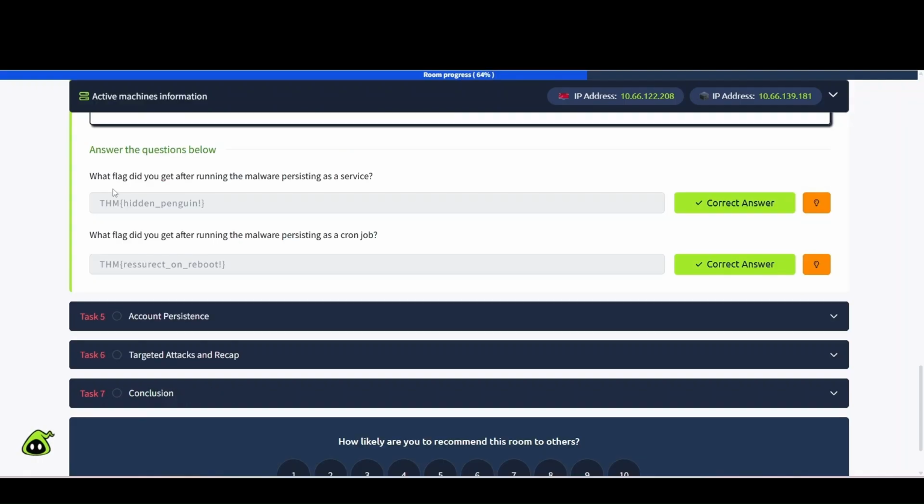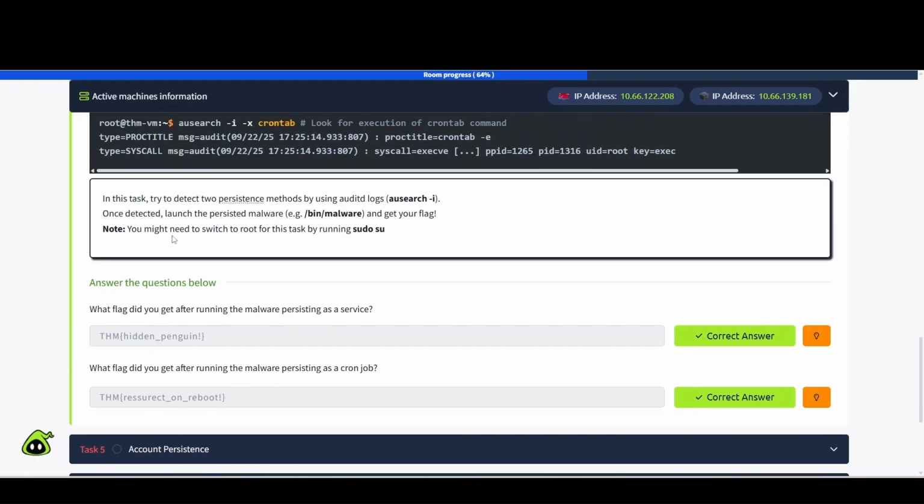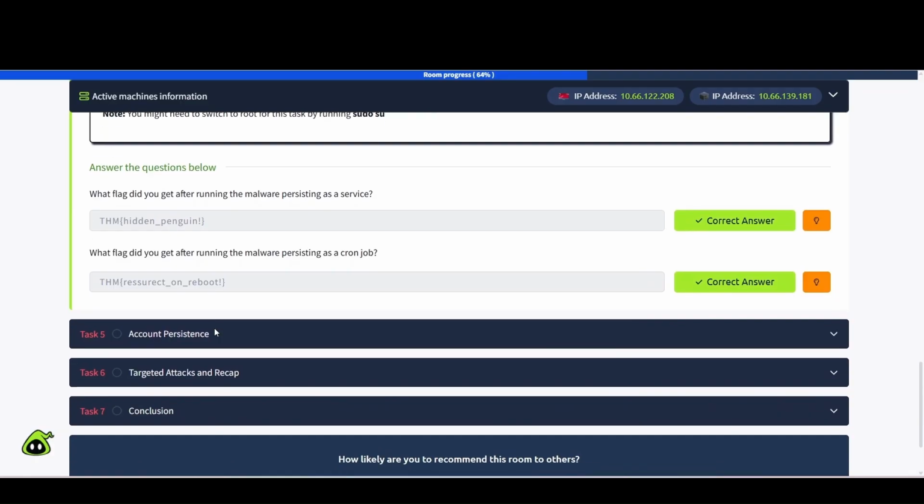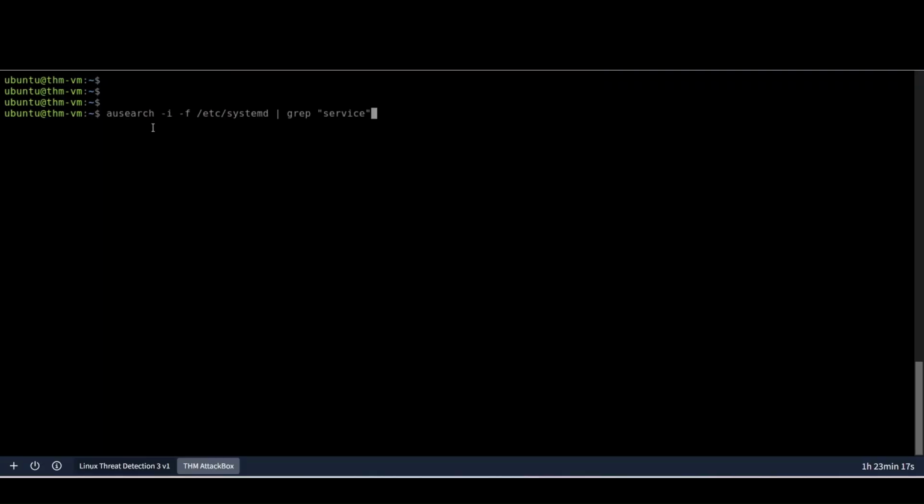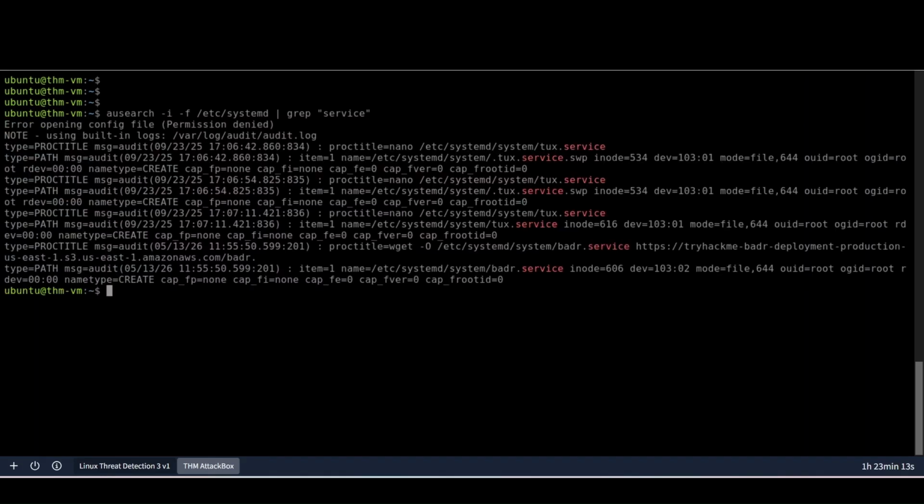Let's take a look at these questions. What flag did you get after running the malware persisting as a service? So once again, we can use some of this information that we just learned about in this particular task. ausearch on systemd, piped into grep service, and right off the bat you should see something like this. Looks like nano and /etc/systemd/system/tux.service is what we want to look for there.